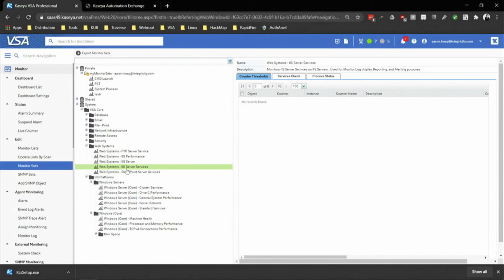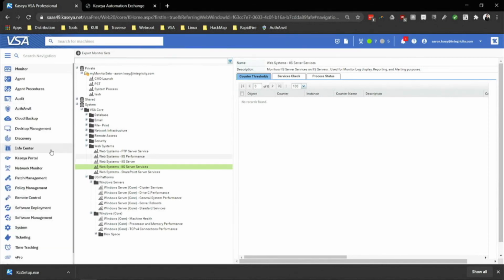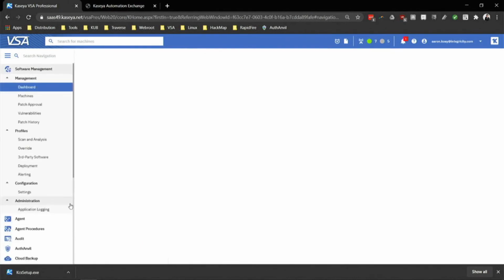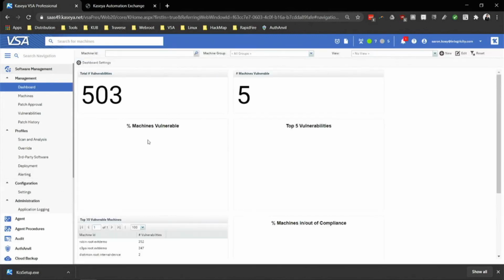All right. So now that we have done monitor sets, let's go ahead and find patching. One of my favorite things is patching. Kaseya VSA released a new patching module called software management, which is not to be confused with patch management. The two still function. It's just that software management right now has more development, and they're eventually going to add more features to it. So that's why I'm just going to stick to software management to do the patching.